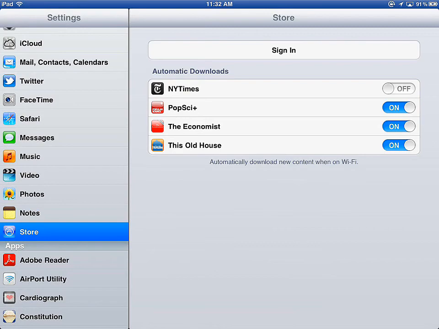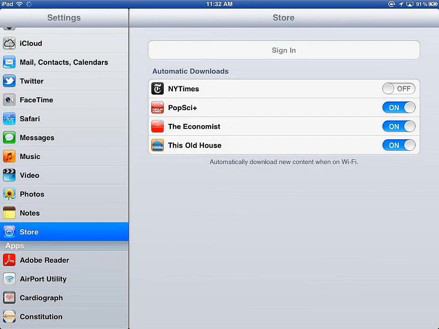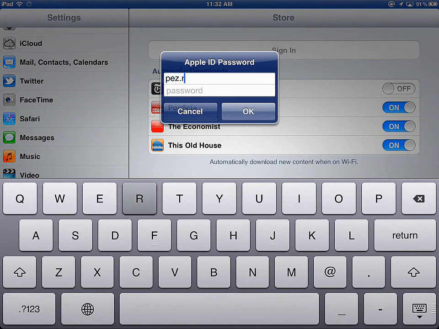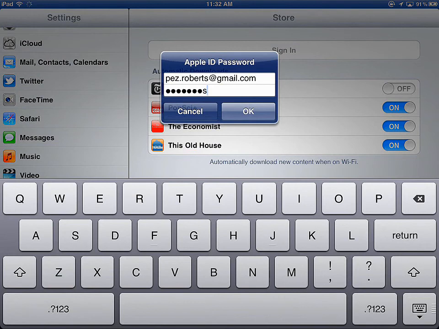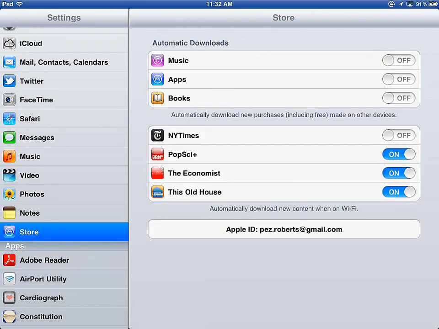Now that I've answered those, I'm going to sign in, and I'm going to choose Use Existing Apple ID this time. Type in that information that I created, and I'm going to tap OK. It's going to think for a moment. And now you can see that I am signed in.